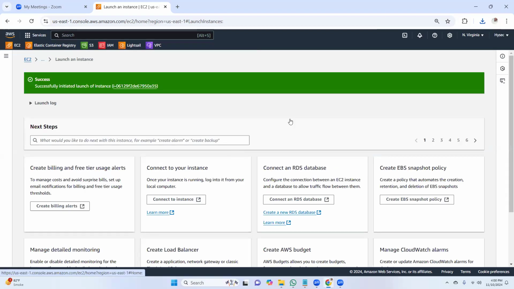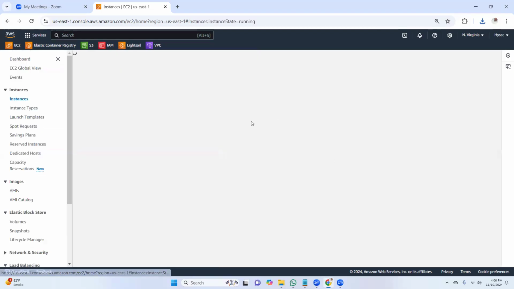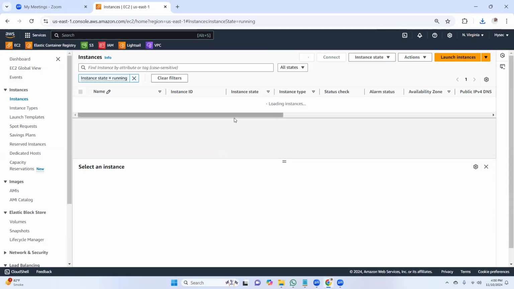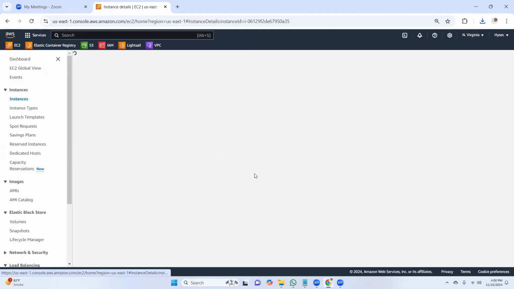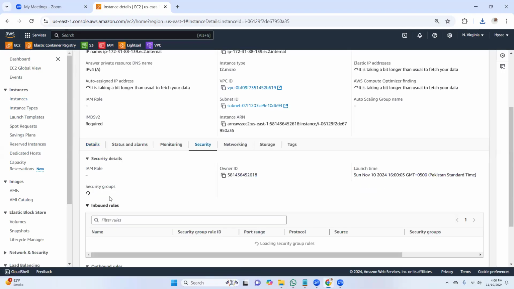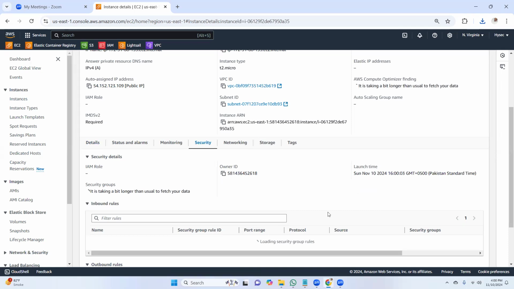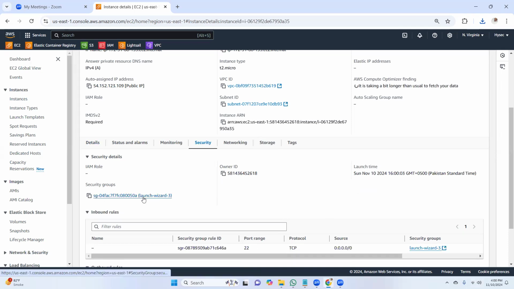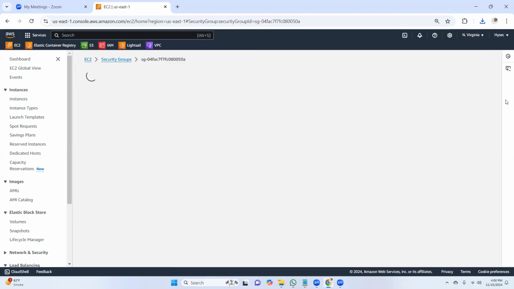And then just wait a few seconds, and then you also need HTTP and port 8080. So you can go inside the EC2 instance, click on security and then go to your security group. Just wait. Yes, this is the security group. Okay, now scroll down and go to the inbound.